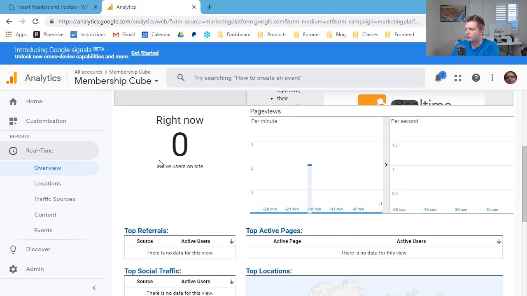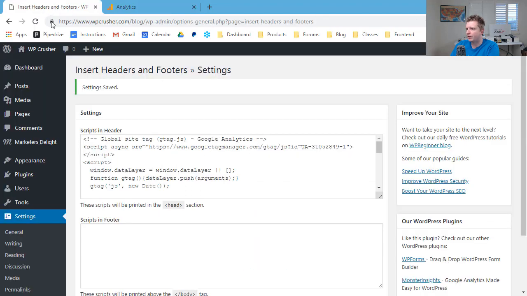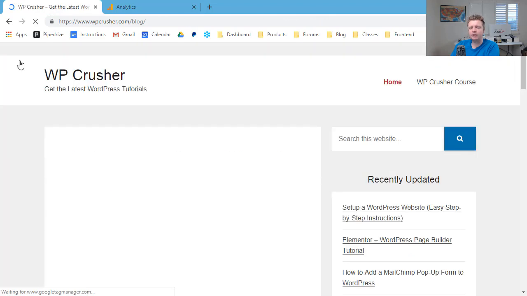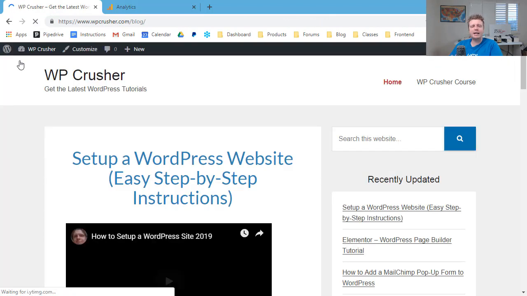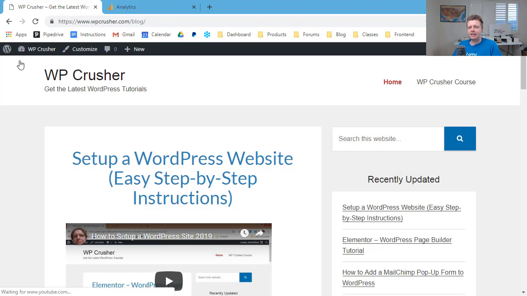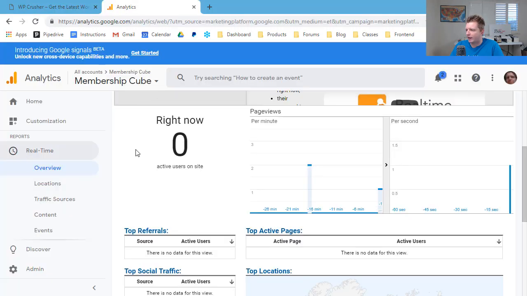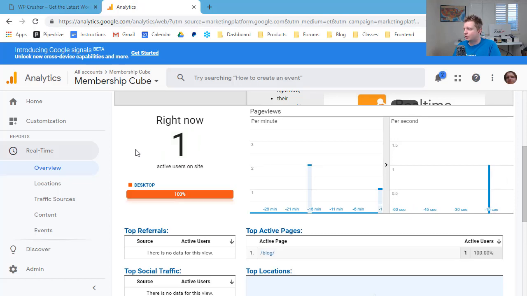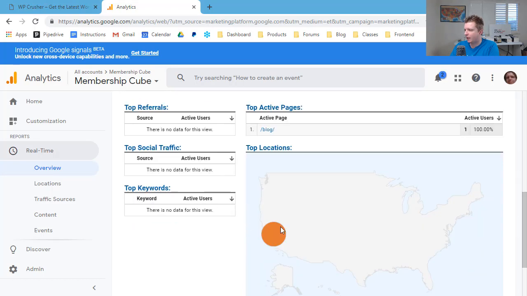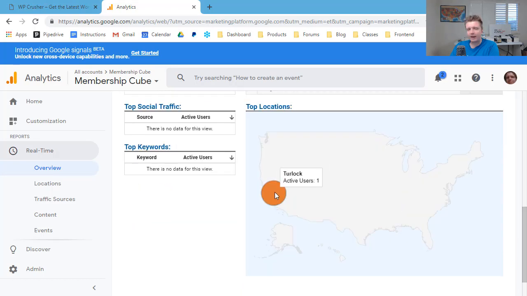Right now, there are 0 people on our site. But then if I visit the site myself, okay, now I've visited the very site that I had set up. And we click back over to the Analytics tab, give it about 20-30 seconds to refresh. There we go. Now we see there's the 1 active user on the site. And we can see that I'm in Turlock, California.